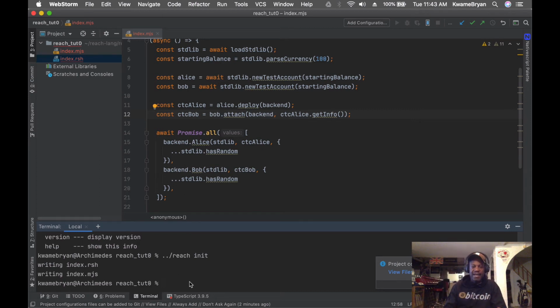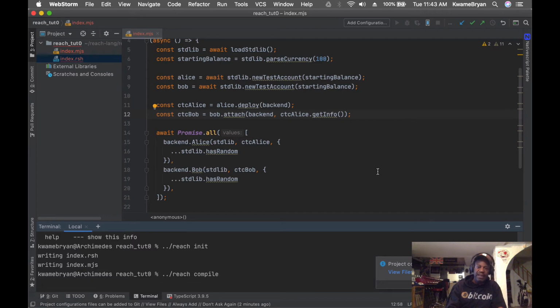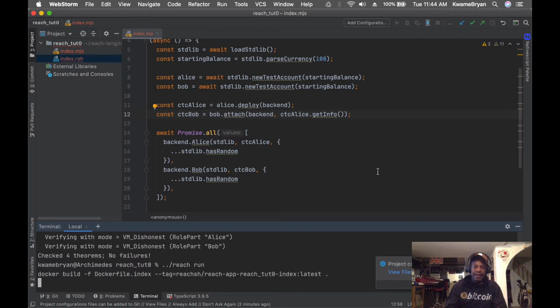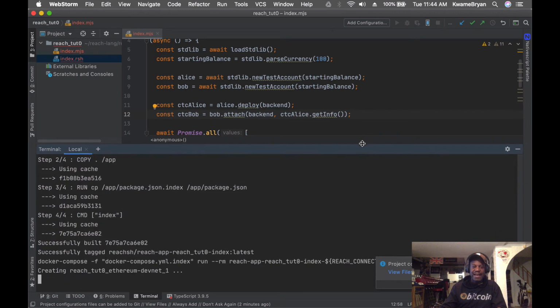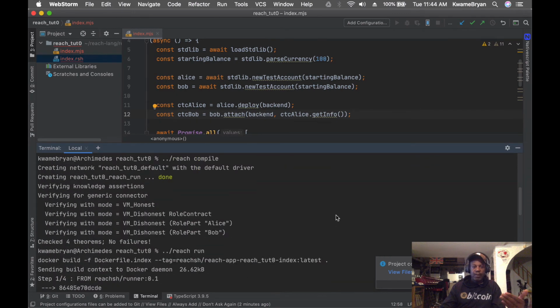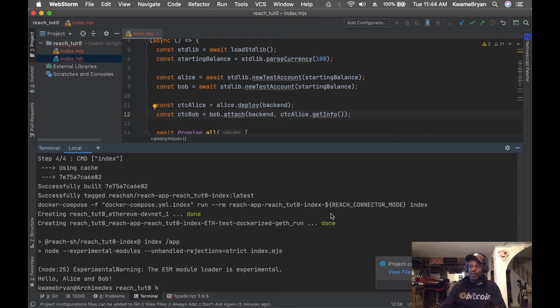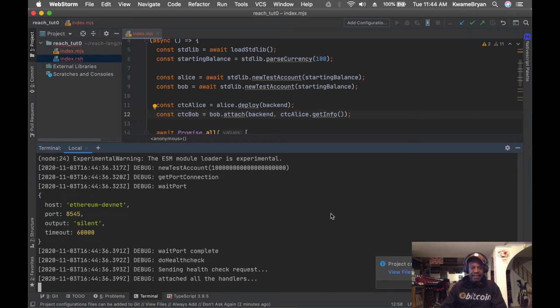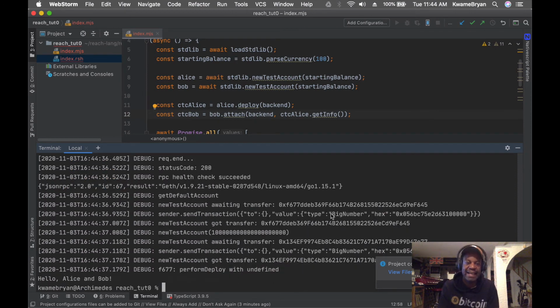So now we can go out and actually compile this. We can just use the compile keyword, and this will compile our program. All right, so now we can do a reach run. This is building out an Ethereum-based project. Now, there's a lot of magic going on here, so let me set REACH_DEBUG equal to one, and now we'll see a lot more of the information that is happening behind the scenes.